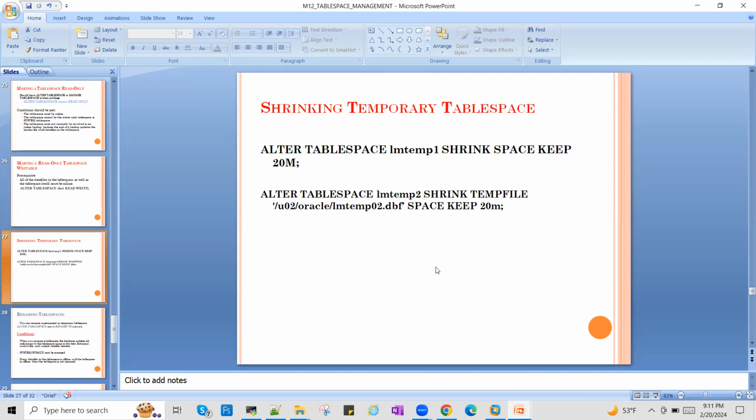And after that, if you want to reduce it, you can shrink the table space. So how to shrink the table space? Alter tablespace name shrink, and how much space to keep, right? Here we are keeping 20 MB of space. That is how we shrink the temporary table space.